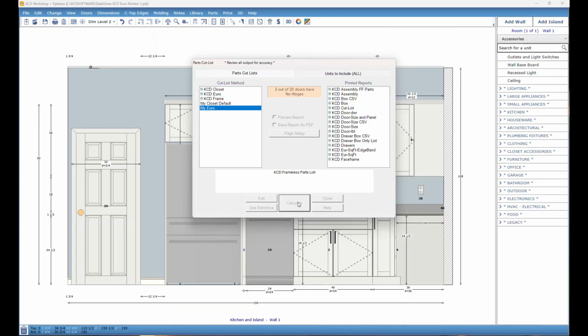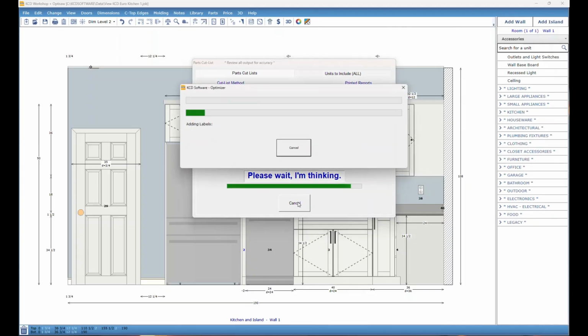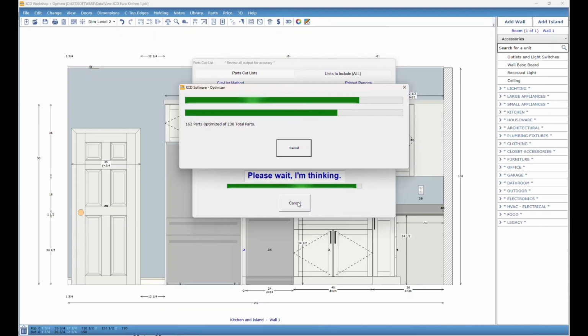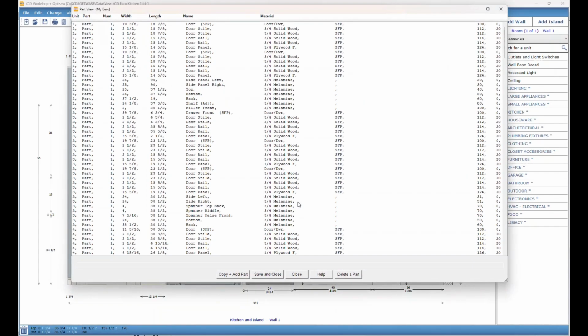Next, click Calculate. This generates a list of all the parts in the job along with the sizes of each part. From there, optimized panel layouts are created to determine how many sheets of each material are required. When the process is complete, a page will appear showing a list of all the parts in the job. This serves as confirmation that the job has been completed and provides a detailed list of the pieces included.